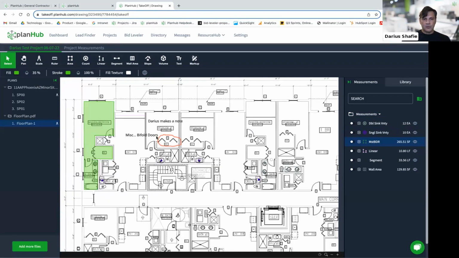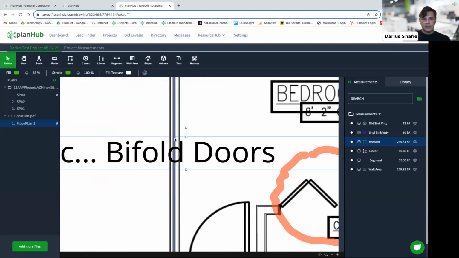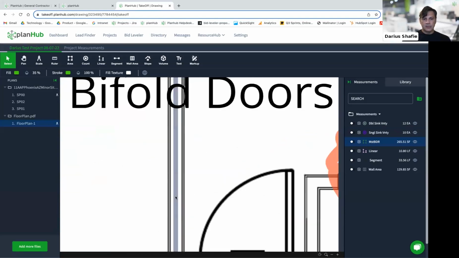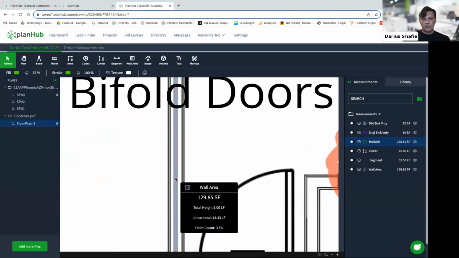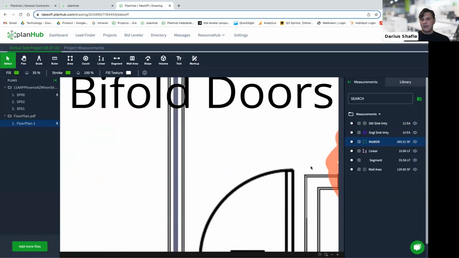We showed you the wall tool here. I actually clicked on one of the texts that I put. Here's the wall tool. If you hover over it, it'll tell you the square footage, total height, linear feet. If you come over here and expand, you can also see, for example, how many metal studs, how many drywall.